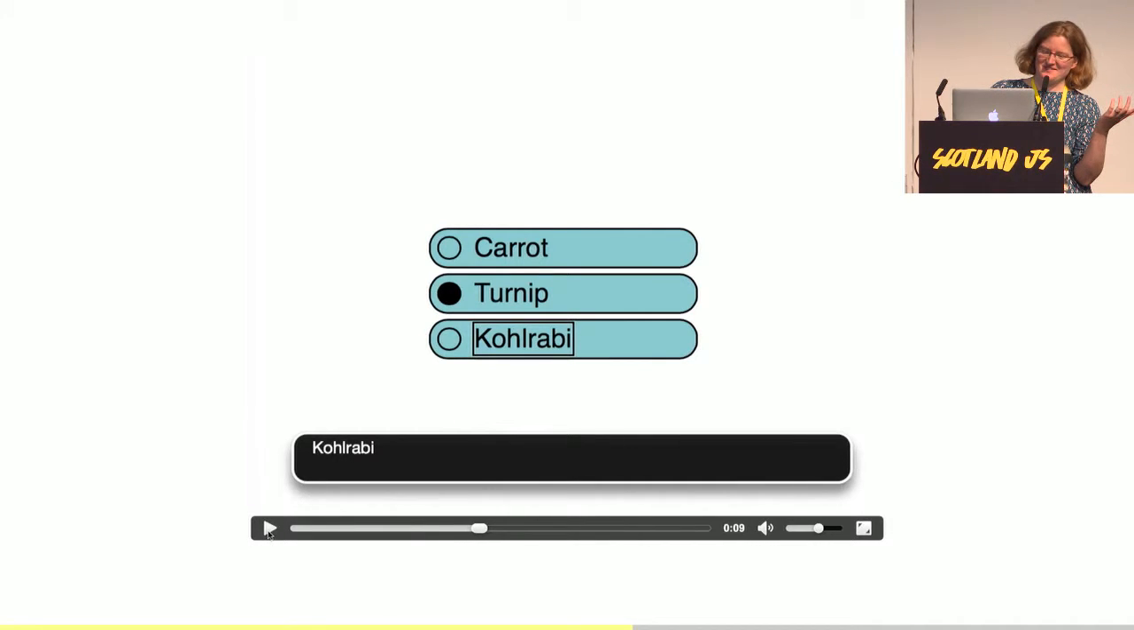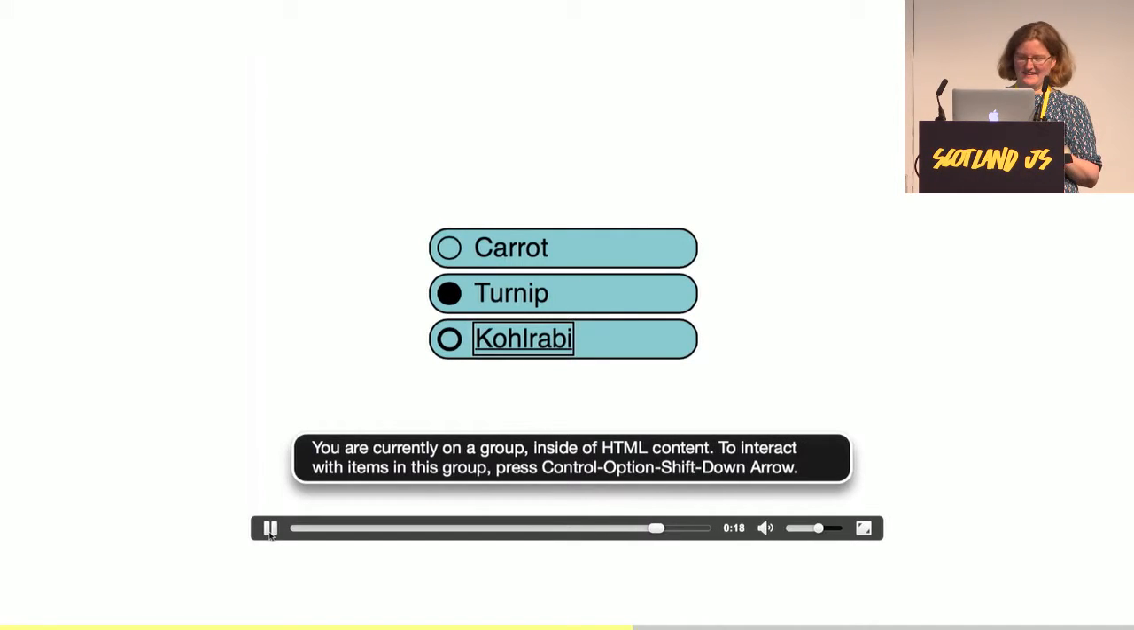So this is actually something that's quite nice as well. I did plan for this eventuality. So on VoiceOver at least, you can have a visual readout of what it's saying. So I could try and do my best computer voice. So carrot, group, turnip. I don't think it's saying that, no, it's just saying group, group, group, which isn't very useful. You are currently on a group inside of HTML content, interactive items, etc.